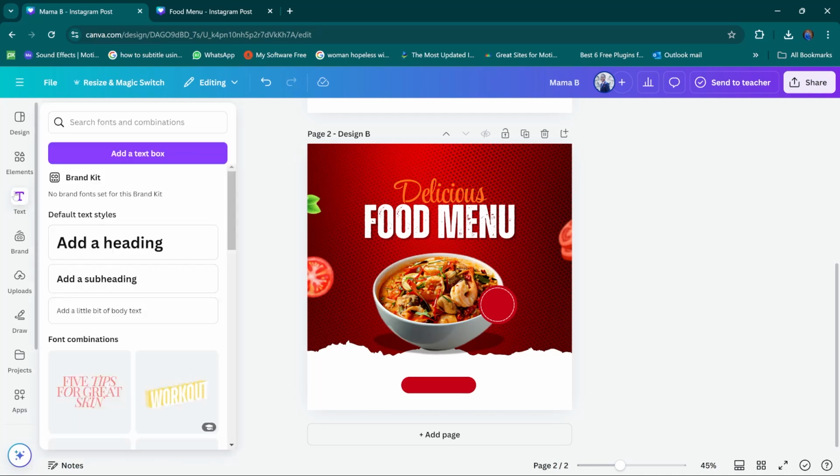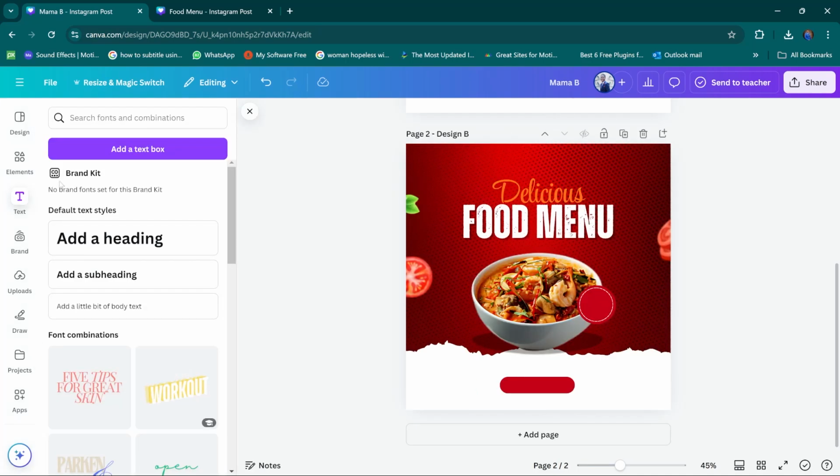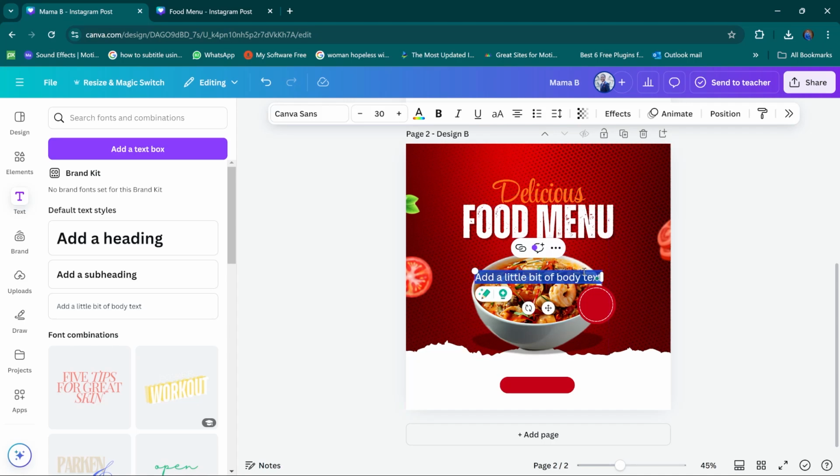The next font I'll be bringing in, someone will say is Montserrat, but I'm not bringing in Montserrat. Sorry if I'm not pronouncing it well. But then the next font I'll just be bringing in is body text just to make it align with this.